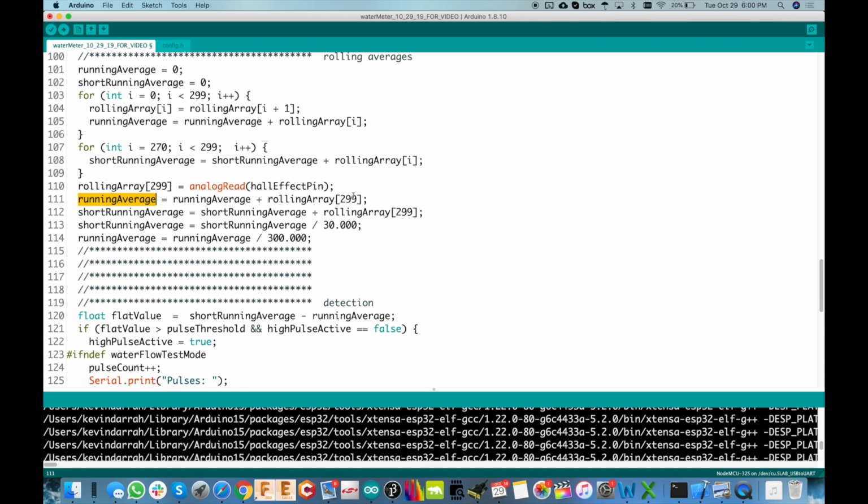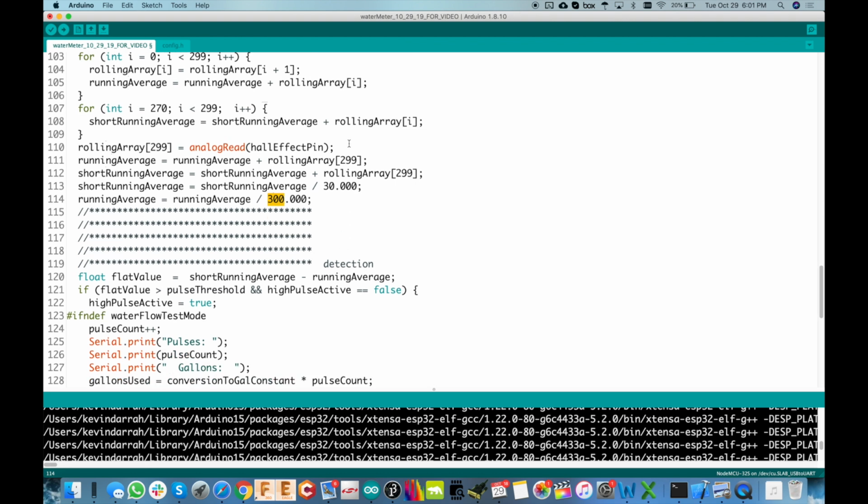And then we finally add that last value to our total summation for the running average. Same thing for the short running average, and then we divide it out by the totals. So short is only 30, the whole running average is 300, and then down here is where we do our detection.